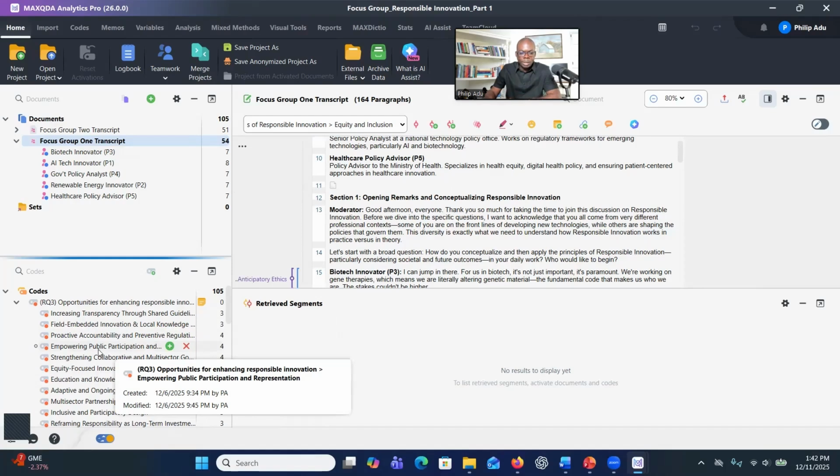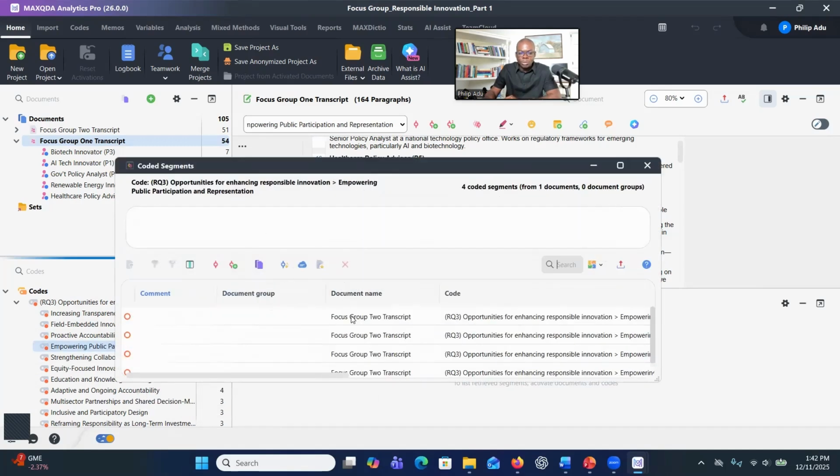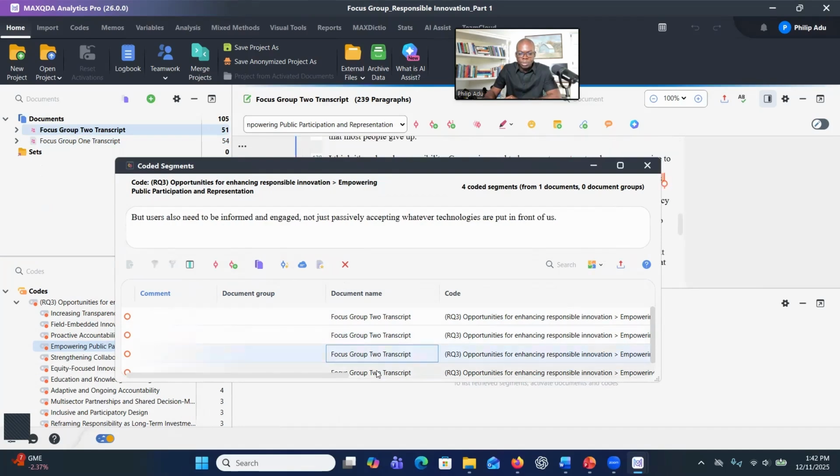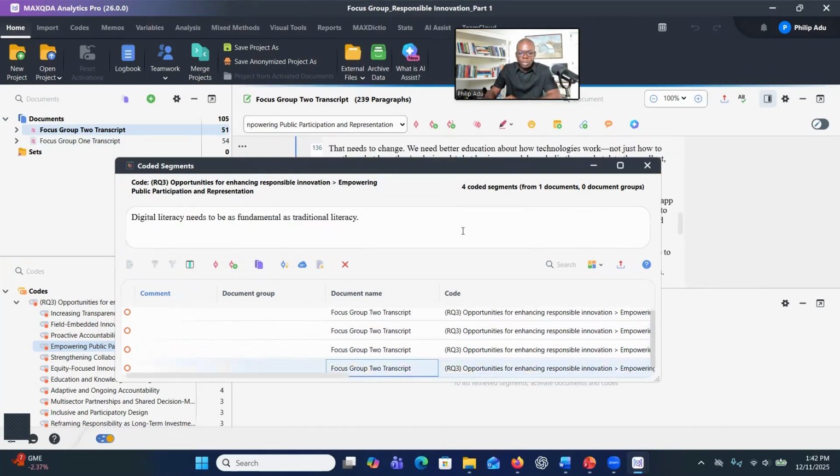So you can see here that under empowering public participation and representation, you have 4 quotations, or 4 significant pieces of information. If you want to see them, you can always double click and you'll be able to see this is the first one, this is the second one, this is the third one, and this is the fourth one. So you can see all the quotations.